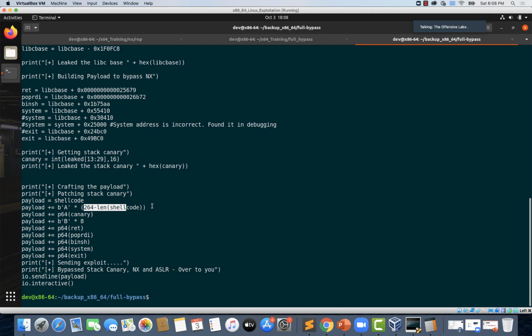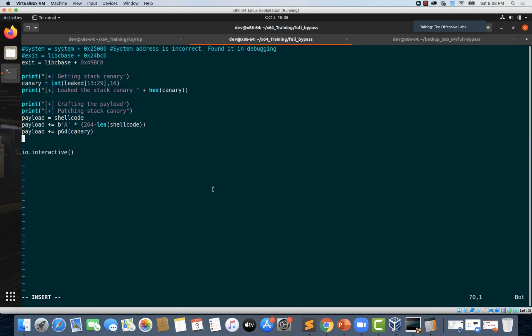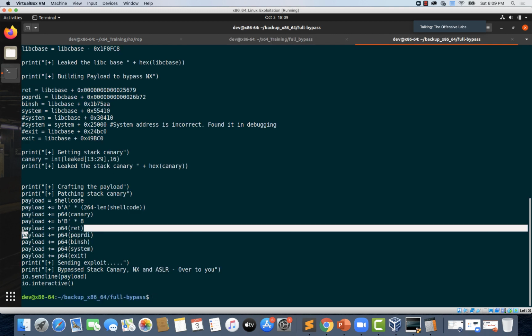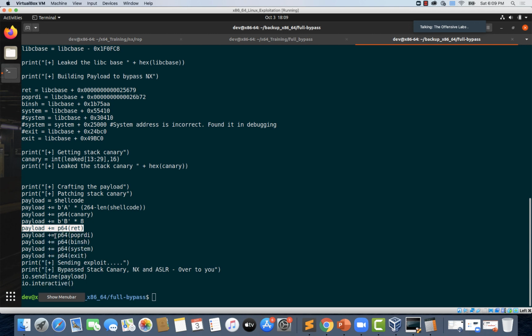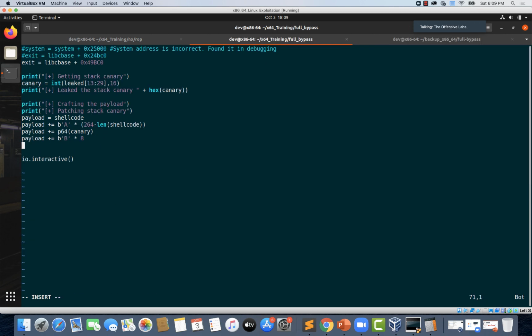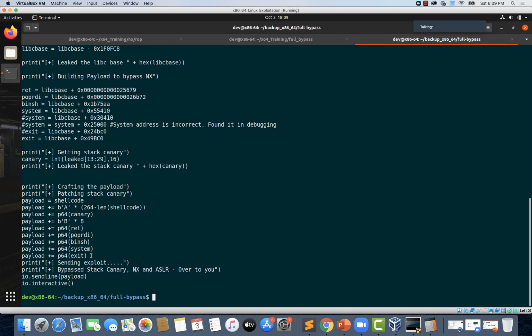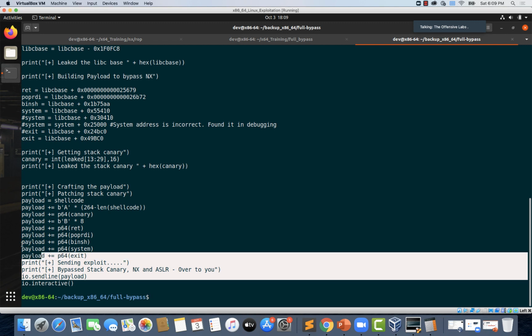If you see this, 264 minus length of the shellcode, and we are going to use the Canary next, then 8 Bs. I think I'm wrong. It should be, yeah, I think it's right. So these 8 Bs are for the Rbp register, and then the next one is the Rip. So from here, Rip will be overwritten, and the return to libc payload can be executed here. So it's just the return to libc payload.